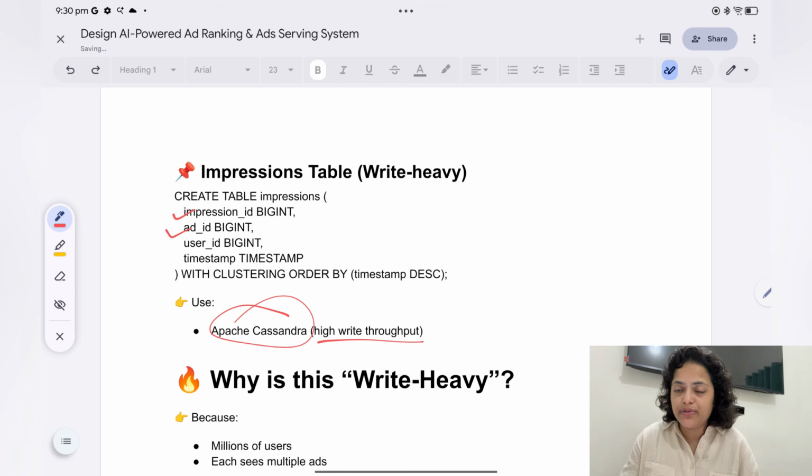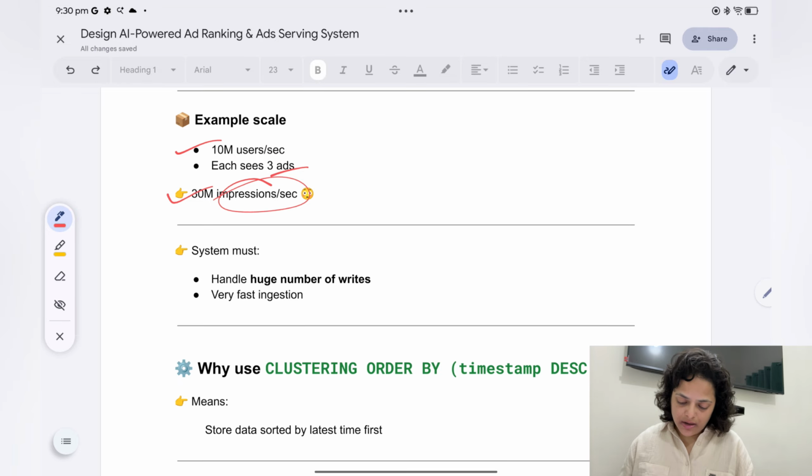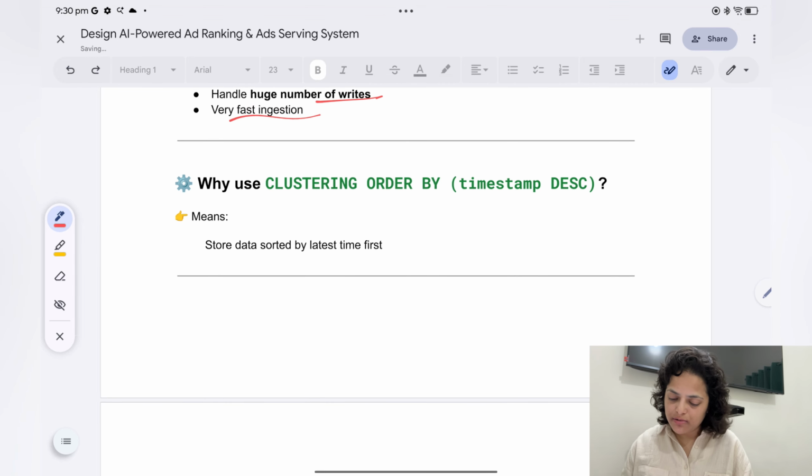Why is this write heavy? Because you have millions of users and each sees multiple ads. For example, if you have 10 million users and each sees 3 ads, you will get around 30 million impressions per second. The system must handle a huge number of writes and very fast ingestion. Why use clustering order by timestamp DESC? It means store data sorted by the latest time first. Why needed? When you query recent impressions of user X, you instantly get the latest records first, and you don't need to sort later.